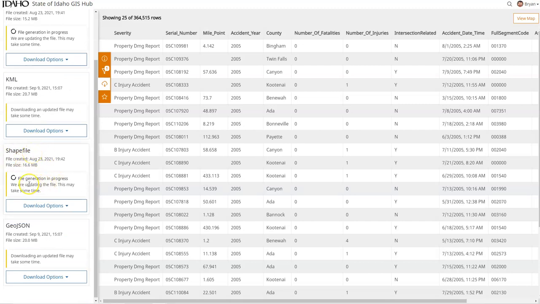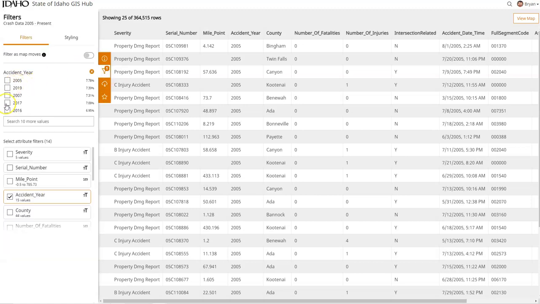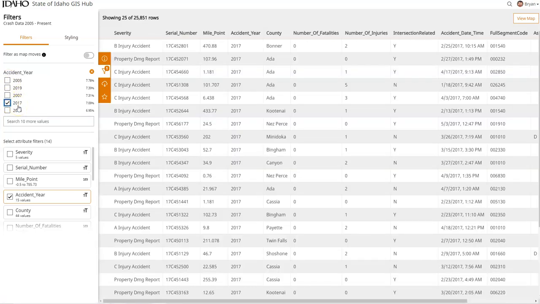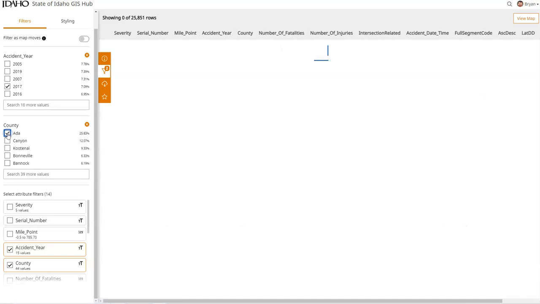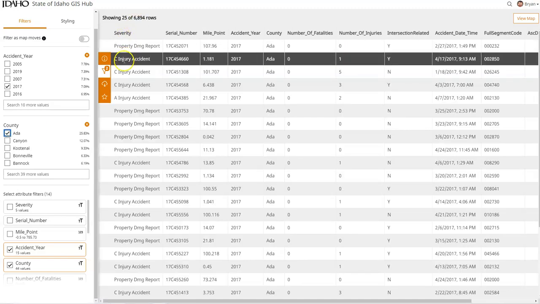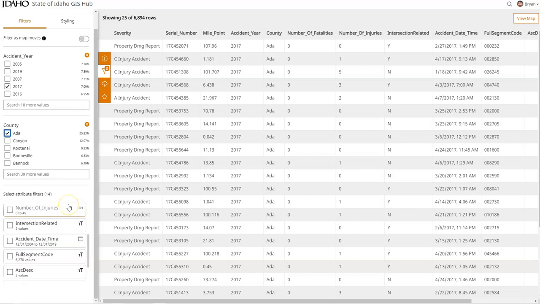Right now it's taking a long time because it's loading 364,000. For you, it'd be much simpler. If we went back to filter, and went to maybe 2017, there are still 25,851 crashes. We can then go by county. Maybe we just want to do Ada County. Now there are only 6,000 crashes. That's still probably a lot of crashes.